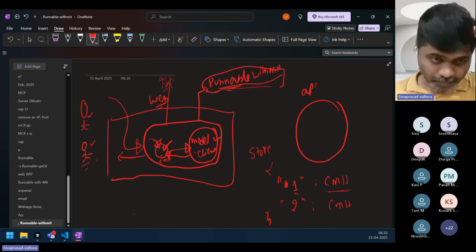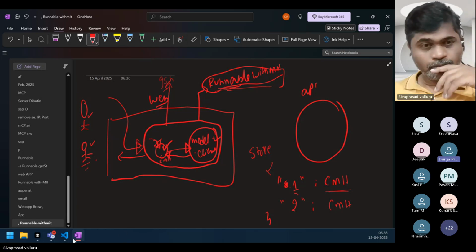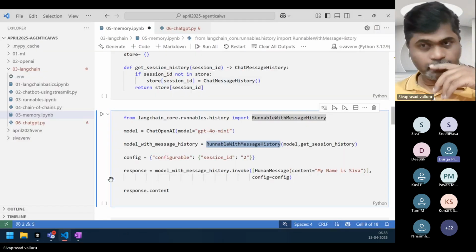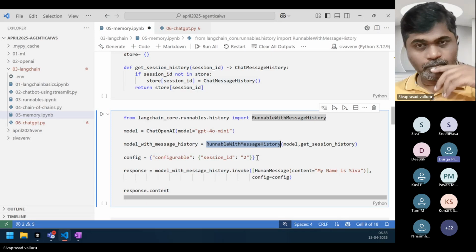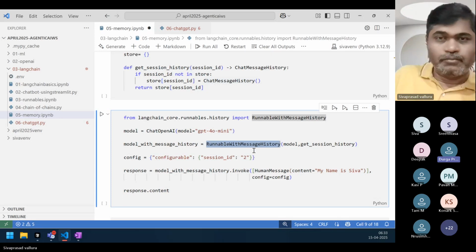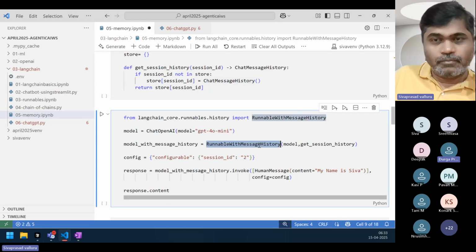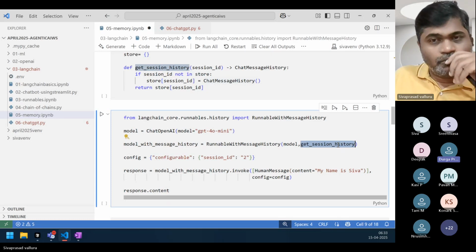Yes, Durga, tell me. Can you go back to the code actually? So whatever the line that you are highlighting, model with message history is equal to runnable. So you are calling that with model and then get session history. But how is it getting the chat history? I know you are assigning the session ID in the store, but how are you passing the chat message history to that method or function?